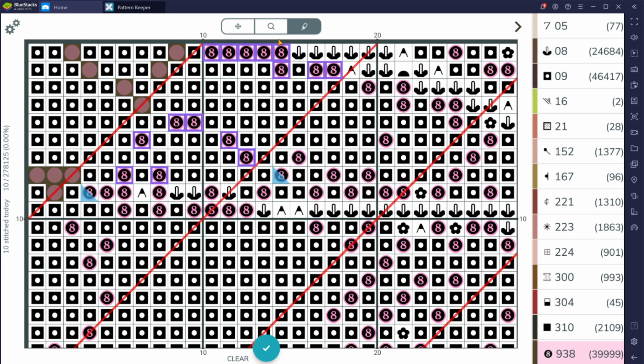Like I said, it is not a thread saving method, but Pattern Keeper makes parking a lot easier because you don't have to remember what the color is. You just need to look at your pattern and be like, okay, I'm at this point. This is what this thread is. Are there any questions about parking?